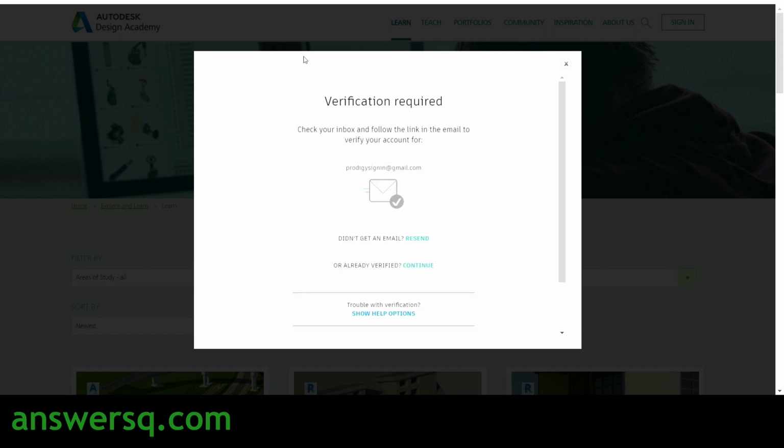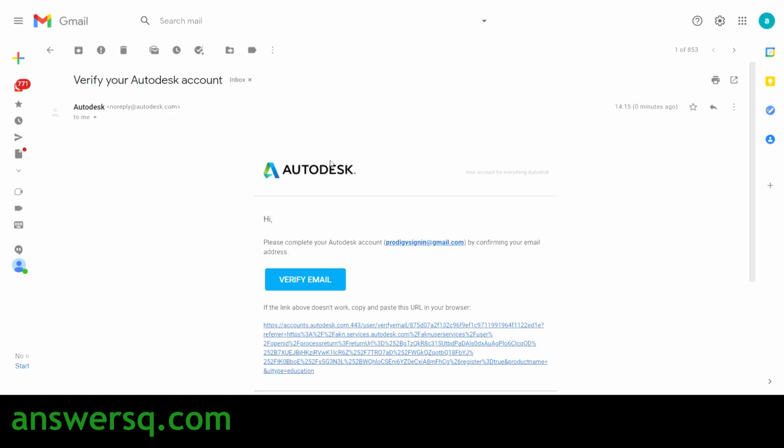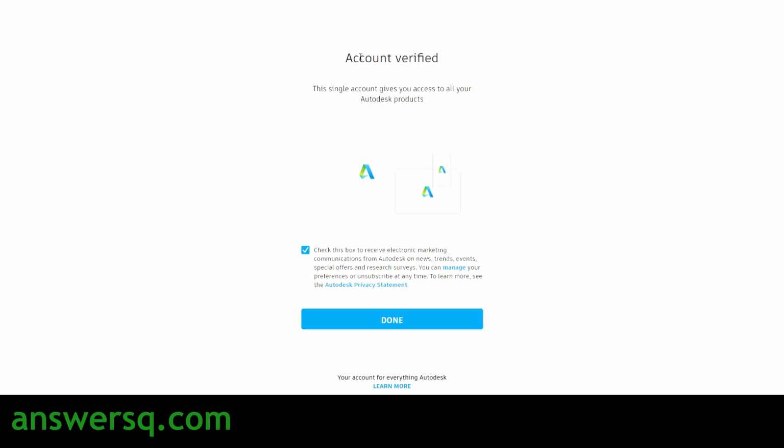Once you give your details like your name and email ID and click on create account, then you will see something like this, verification required. You will receive an email from Autodesk like this to verify your email account. Just click on the verify email button here in the email, and then your account will be verified like this, and you will see a page like account verified. Then check this box and click on the done button here.